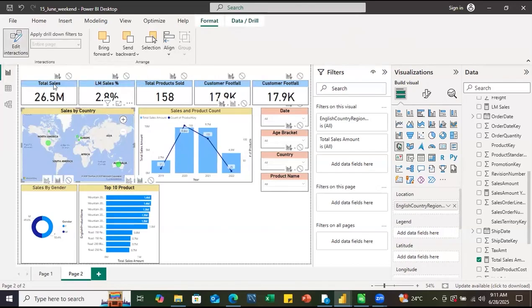Now go to edit interaction. When you click on edit interaction, you'll see 2 or 3 icons, based on the type of chart you have. The circle means you don't want to apply any filter. So if you don't want that particular chart or card to get filtered by the value, you can choose this option of not filtering. This is none. This option is filter, which means if a filter has been applied from a particular chart, then this chart should get filtered.